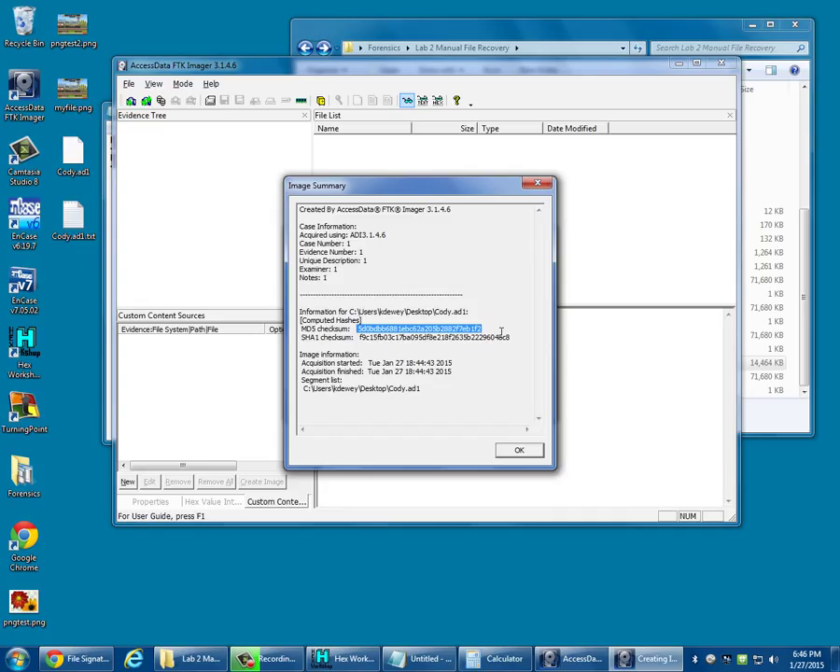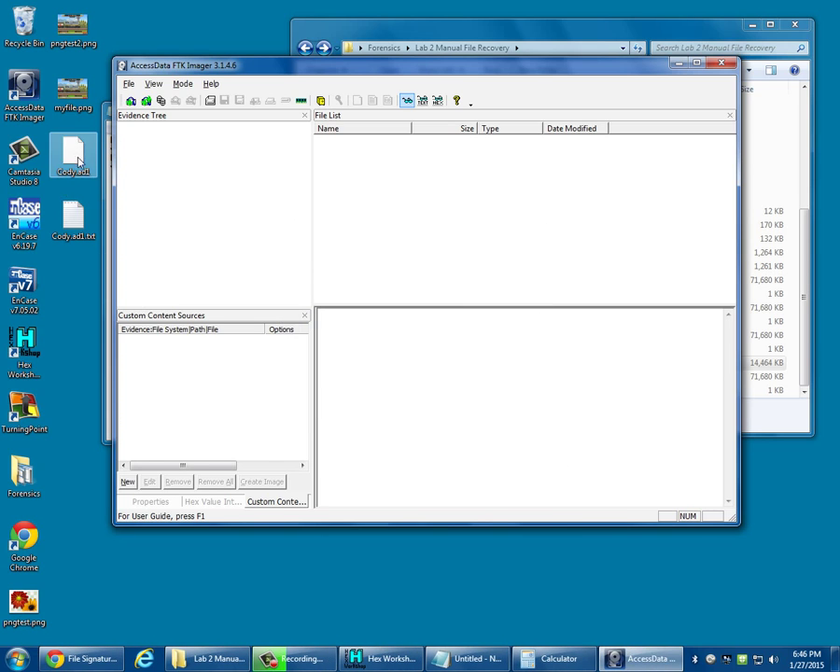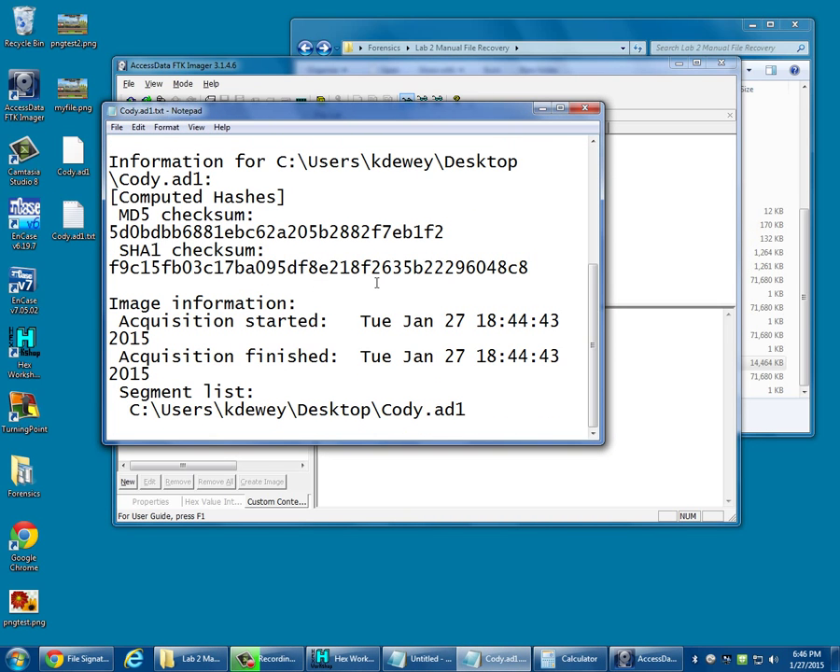Because if I image this piece of paper 10 times, as long as the paper doesn't change, I should get the same number. So we're verifying, because if you give me a different MD5 than what I give you, then you're not working on the right image. Your image has been corrupted in some way or another. Okay. So that's how you get it. And when you do it, it actually stores the file plus a text file with all that information on it. SHA-1 is just another type of checksum.